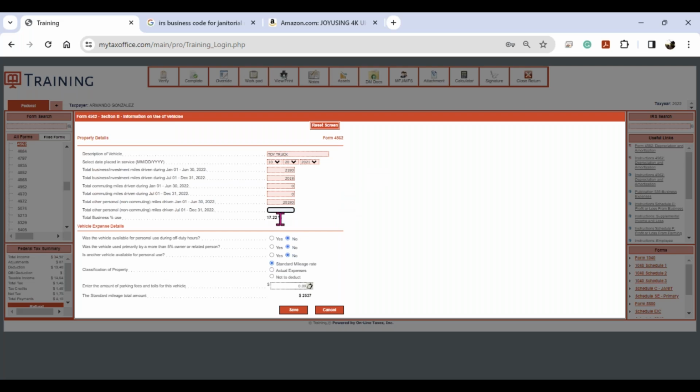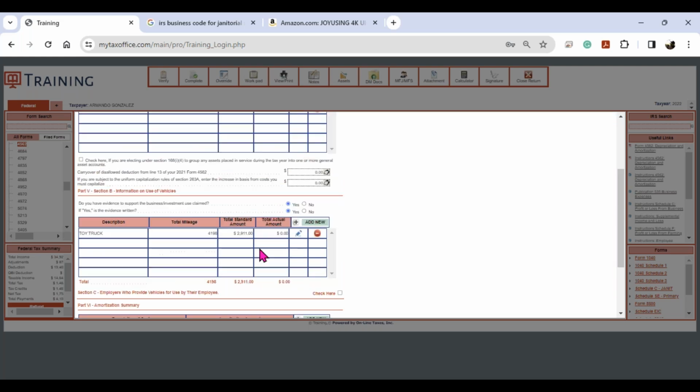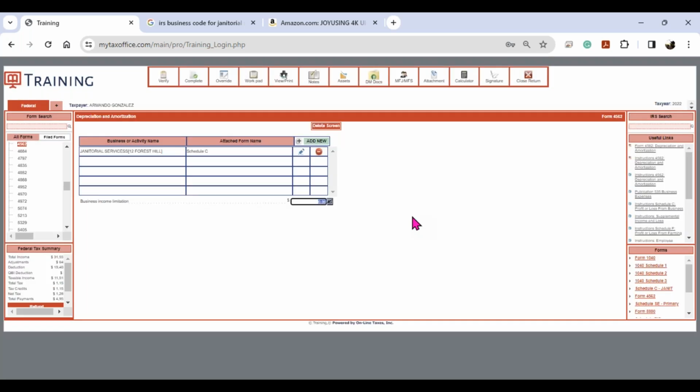17% use shows up for business. I do have to answer these due diligence questions, depending on your scenario. And then let's say that they did have some parking and mileage or tolls that they paid. When I click Save, it'll bring me back to my depreciation, and it'll show the mileage amount that I have right here. I can press Control S to close this page.